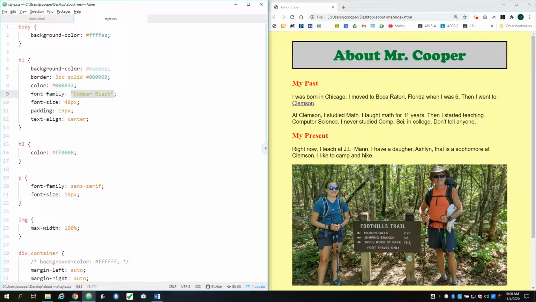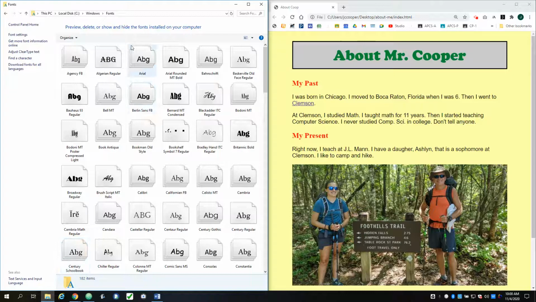But this is the World Wide Web. What we have to consider is that there's a very good chance that somebody else somewhere else in the world does not have the same fonts installed on their computer. Going back to my font list, I'm on a Windows computer right now, and a good chunk of these fonts came installed with Windows.